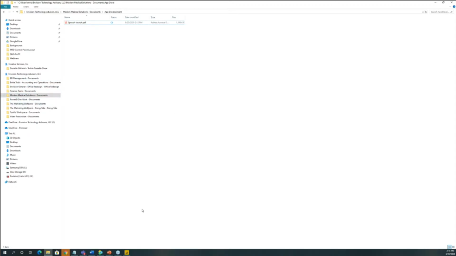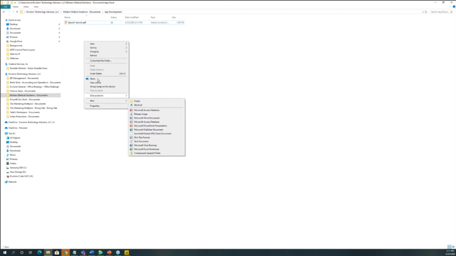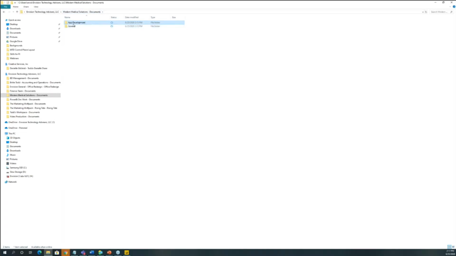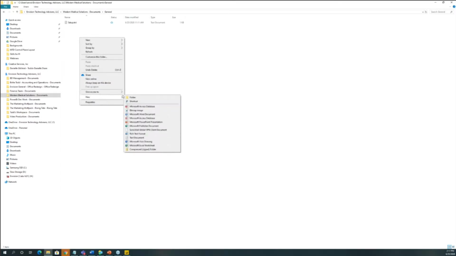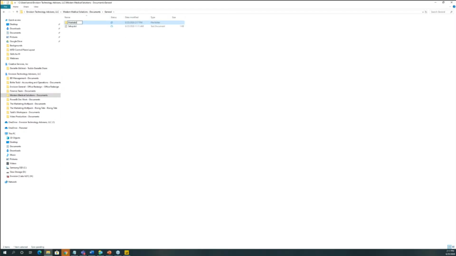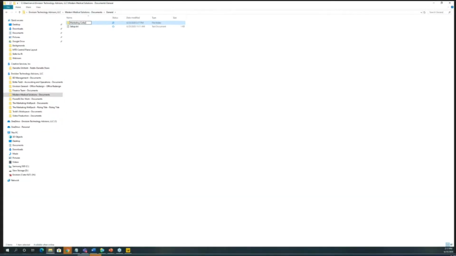Now, in addition to being able to do things like this, I could right-click in here and manually create a folder. Okay, so I'm inside app development right now. Let's just go back out to the root. I'm inside app development. Now, General, as you'll recall, only I can post into. I'm going to go in here and just create a folder. And I'm going to call it marketing collateral for our friends at Modern Medical. And I'll double click on that folder.